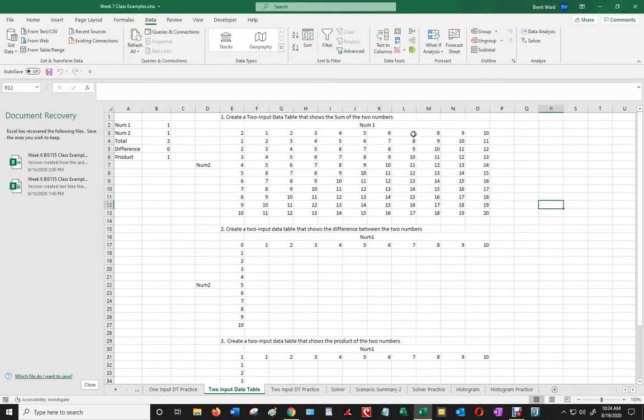So you can just do a check. You can see here 7 and 5 right here, 7 and 5 is 12, so it did it properly.